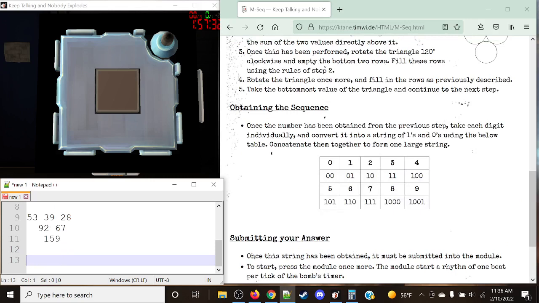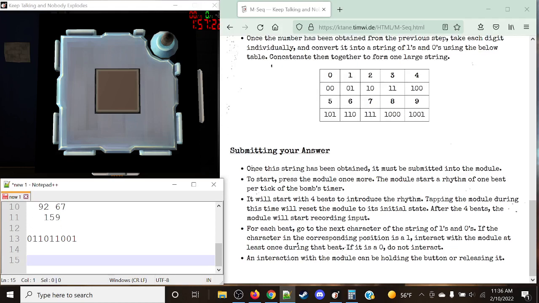So 1 is going to be a 0, 1, 5 is going to be 1, 0, 1, and 9 is going to be 1, 0, 0, 1. Okay, this is a bit of a longer string. So now let's start submitting this into the module. So we're going to get 1, 2, 3, 4. And then we're going to get nothing, hold, release, nothing, hold, release, nothing, nothing, hold.